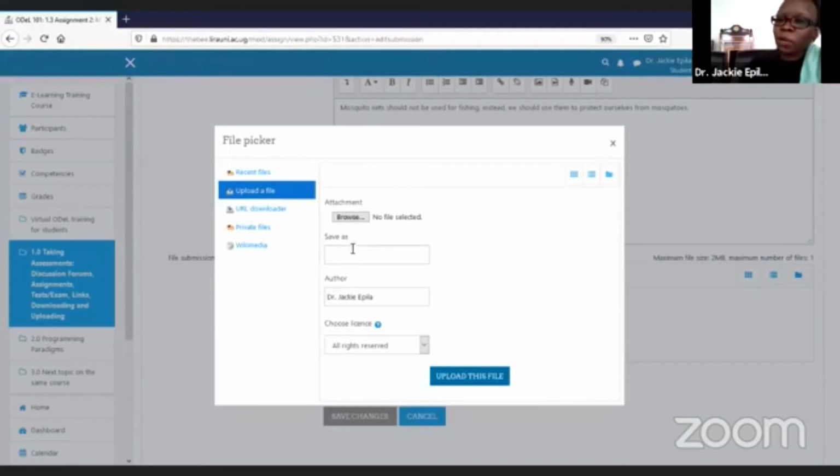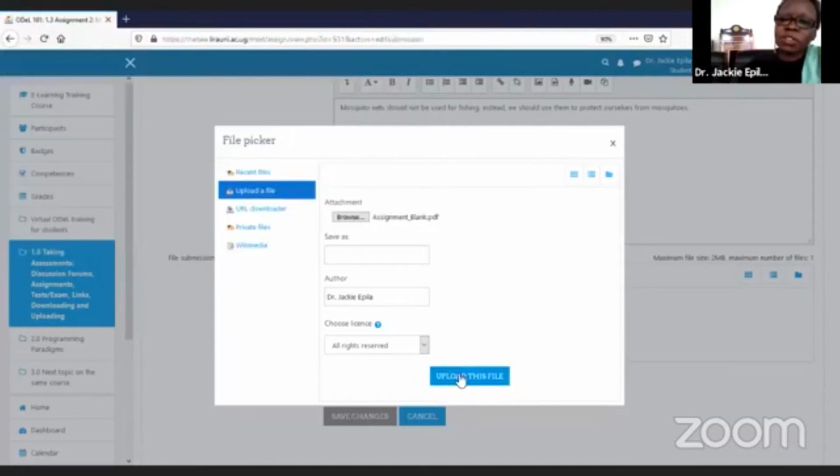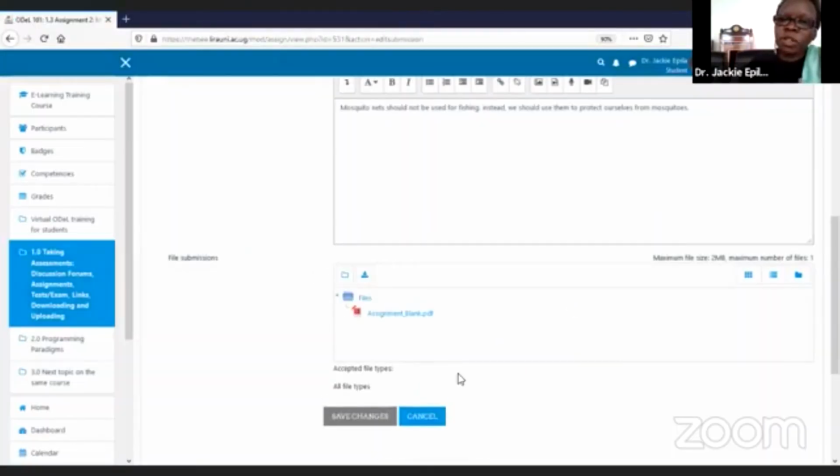The file picker window pops up. You click on browse. From browse, you can select whatever you want to upload there. So I can click on assignment blank, that is mine. You have yours that you could click. You could also click on an image if you want. And then you just say upload this file. And once you've uploaded the file, this screen should appear in this format. I hope we are all there.